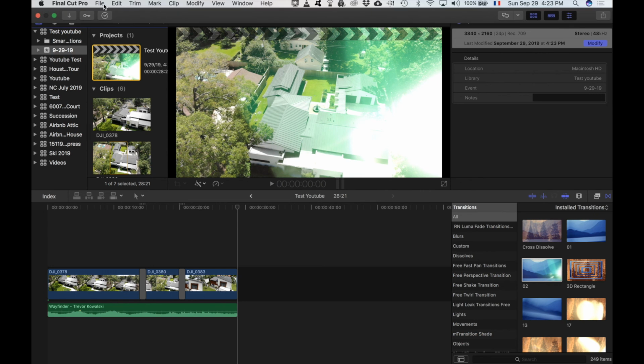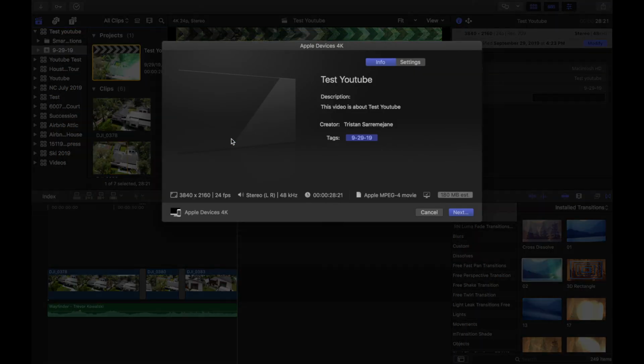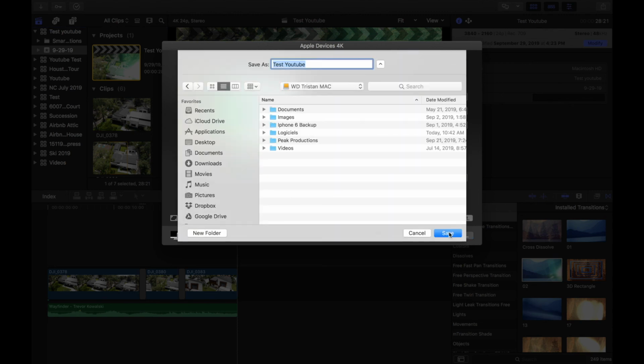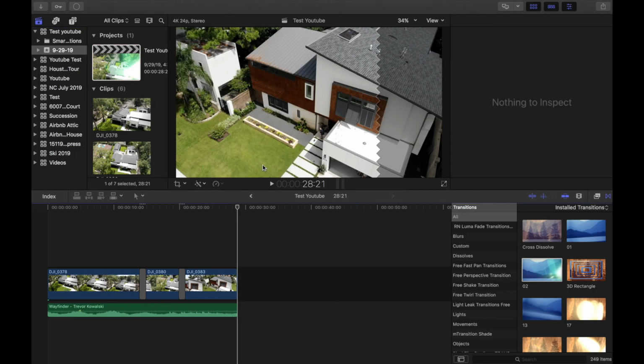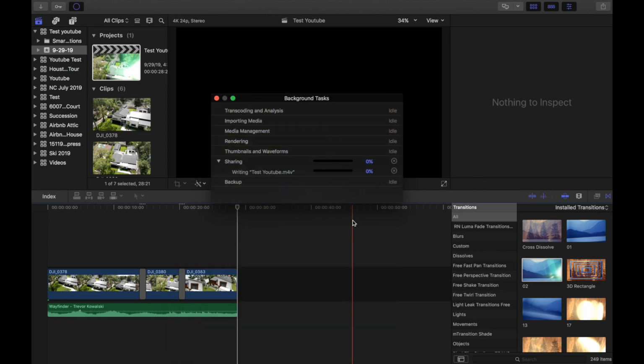And then now, if I do file, share, Apple devices 4K, you can check it in the settings. You'll see that I'm in 4K, and then next, save. And that's it. Similarly, the sharing is going to show itself here where the rendering was showing earlier. And yeah, that's pretty much it. It's going to take a while to actually render it, especially if you're working with 4K material.